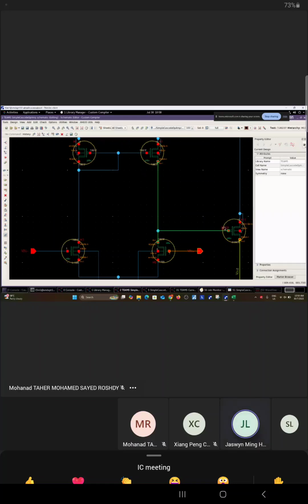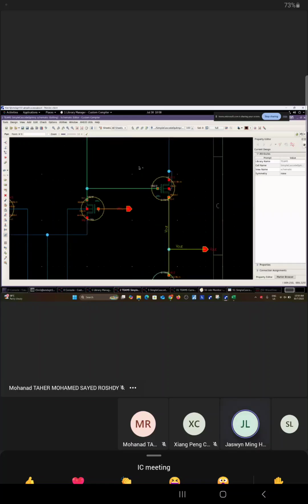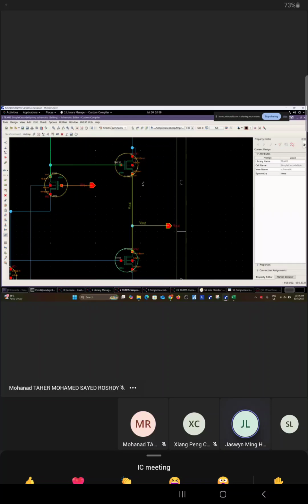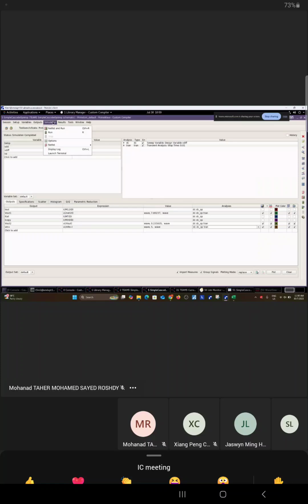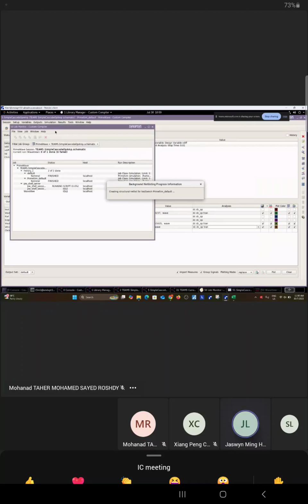This one is in very deep saturation. Can we push it further? I mean, push it nearer to the triode, because this one is way in deep saturation. I don't think you need this. You can decrease it, I think. Yeah, you should try to decrease a bit. Let's see. Maybe 80. Yeah, I think this should work.